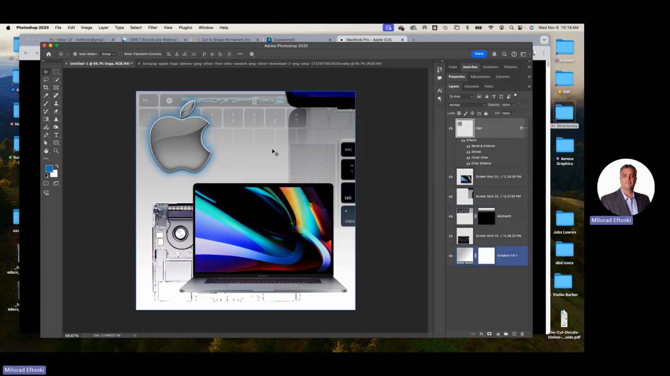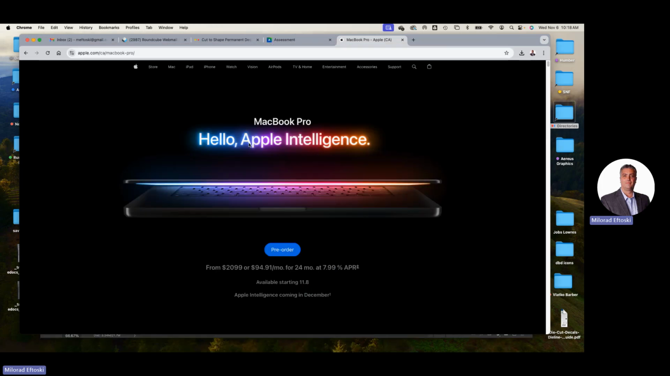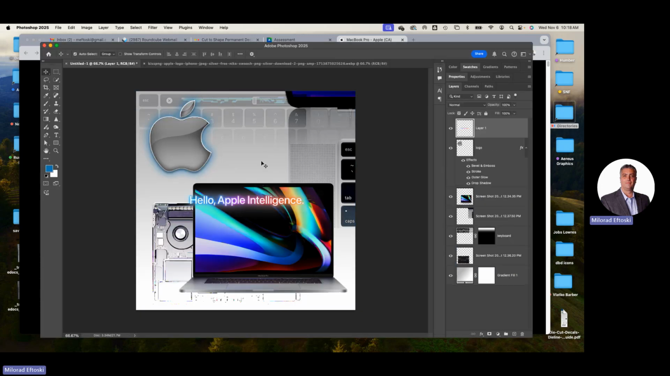Next, let's put some text in here because Apple has its own caption of this, Hello, Apple Intelligence. I can literally copy this and just paste it here and drop it in there. Hello, Apple Intelligence, right? I can grab it from their website. Now, the thing is, I got to show you how to make this, not just copy it from someone. How about if you want to change the wording, right? You want to control it. So let's type in our own stuff.